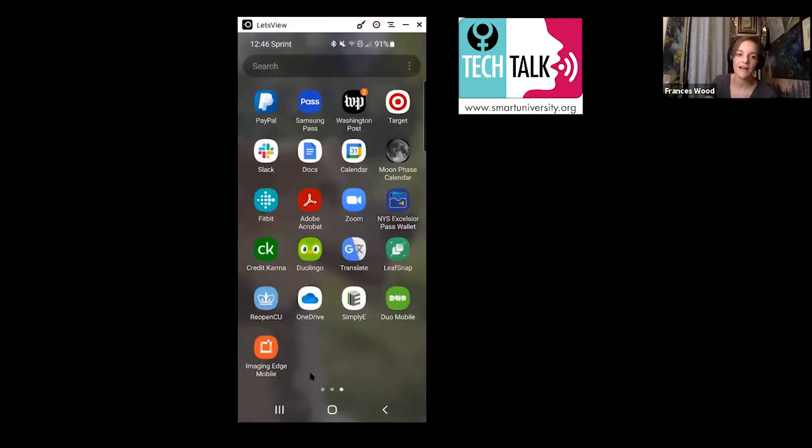The hours of libraries and the policies of libraries with quarantine have changed. This is a good way to know that you have access to books all the time, wherever you have Wi-Fi, even for a moment, because once you've downloaded the books, you won't even need the Wi-Fi. So the SimplyE app looks like this.